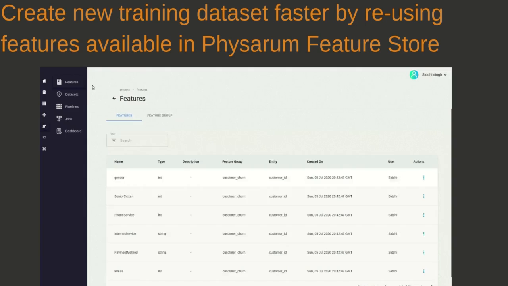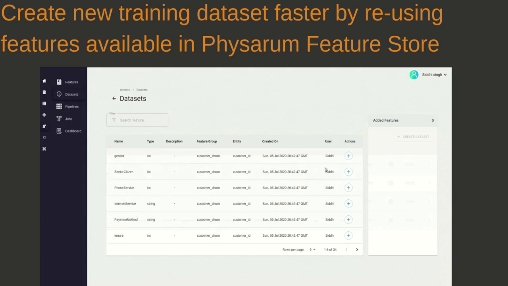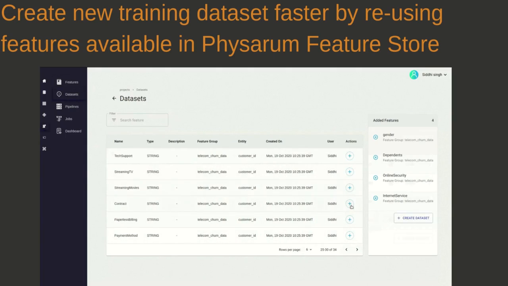The next thing is, as we said before, that the hard problem in machine learning is the time taken to create a training dataset. That process becomes much faster by using a feature store.